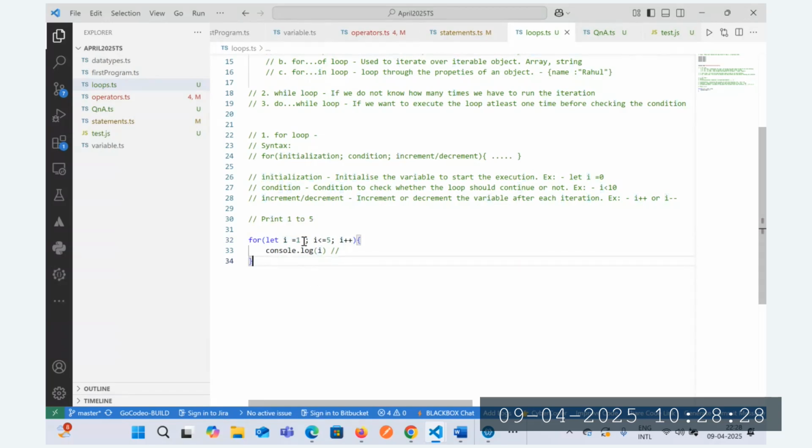This is the initialization. So i will start with 1 and then it will check a condition, even for the first time. What is the condition? i is less than or equals to 5. What is i currently? i is 1. So it will validate the condition: 1 is less than or equals to 5, which is true. Yes, 1 is less than 5.